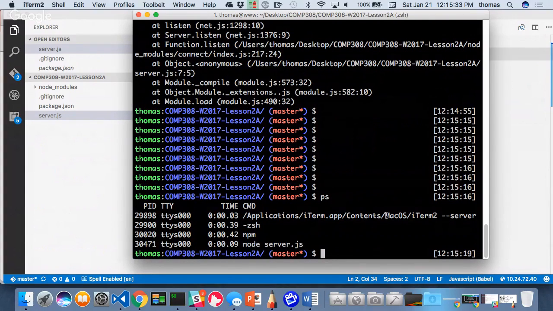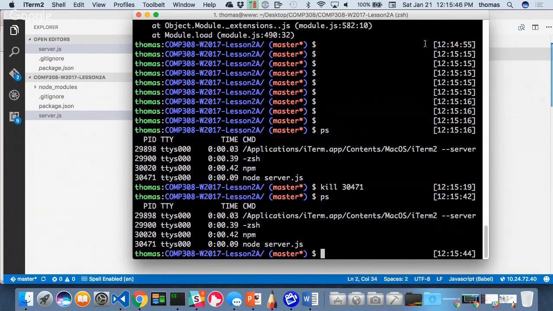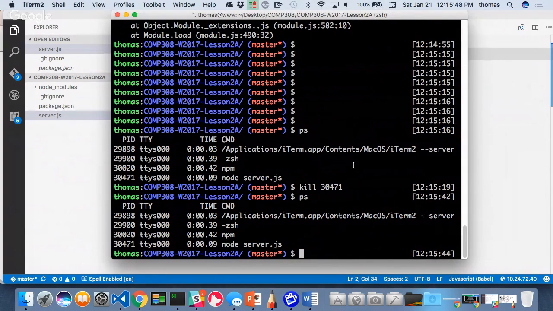So how do I kill that? Can I do a kill? If you remember how it was done, kill, and then the process ID, which is 30471. Can I do that? Is that possible? Now if I do a PS, is that still running? Yep. How do I kill a process? What was that? Kill all. Kill, no. Kill all node.